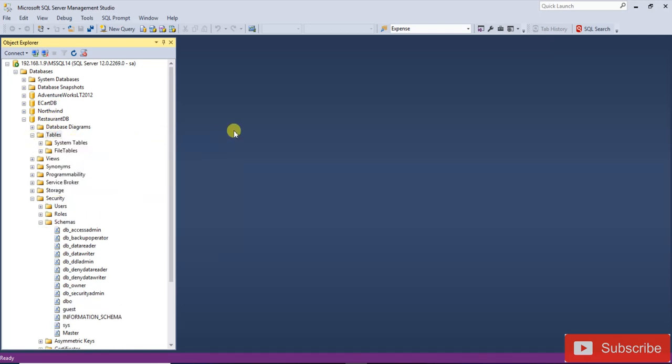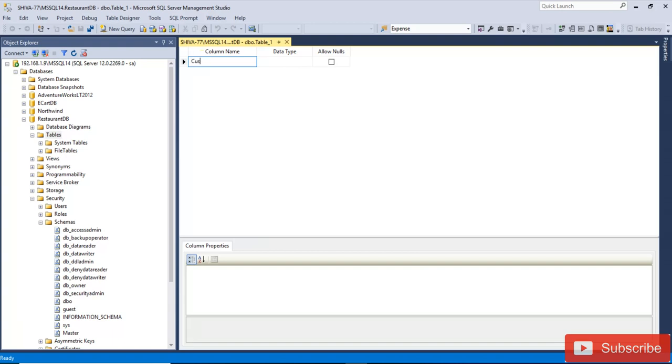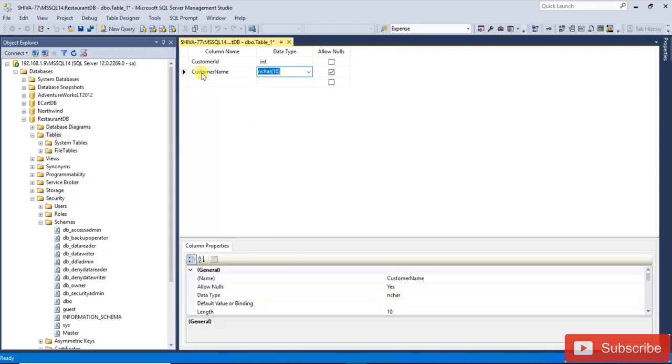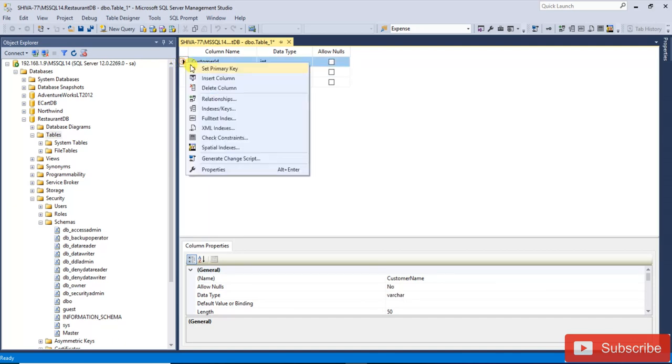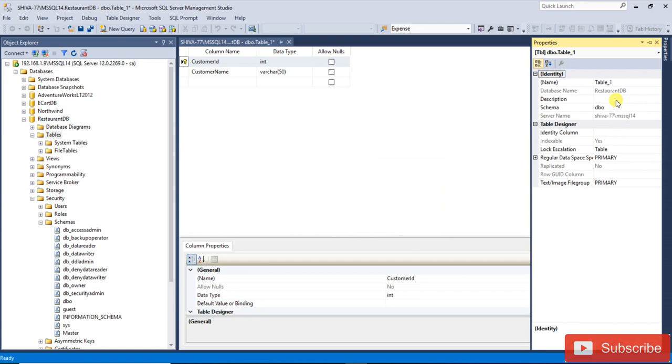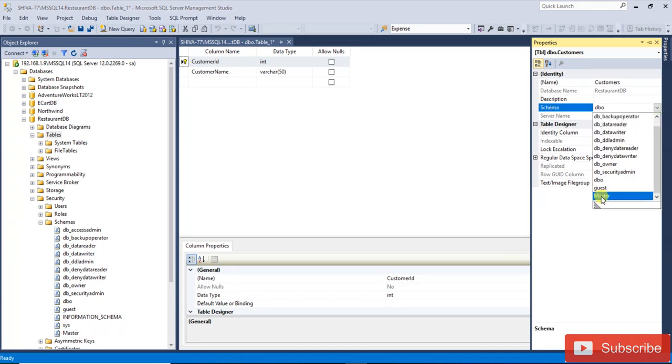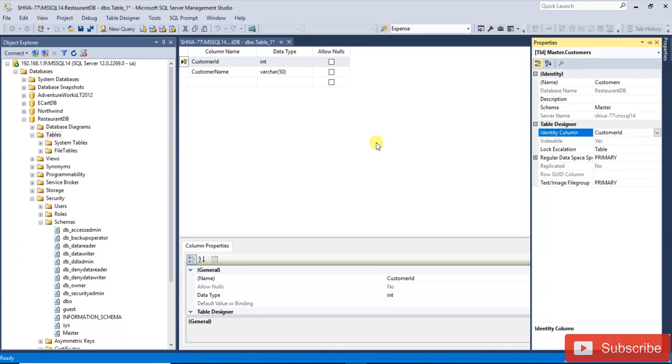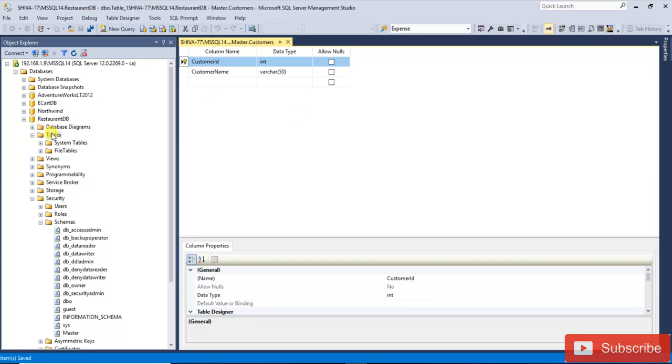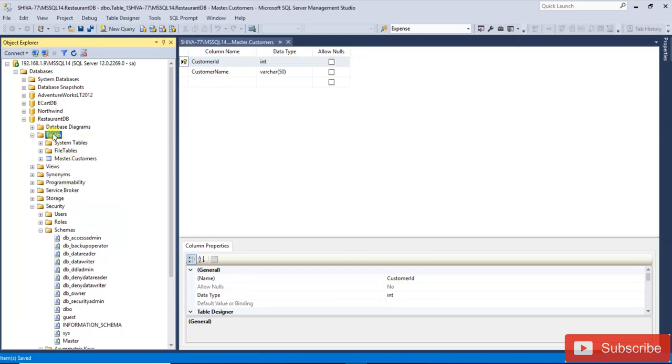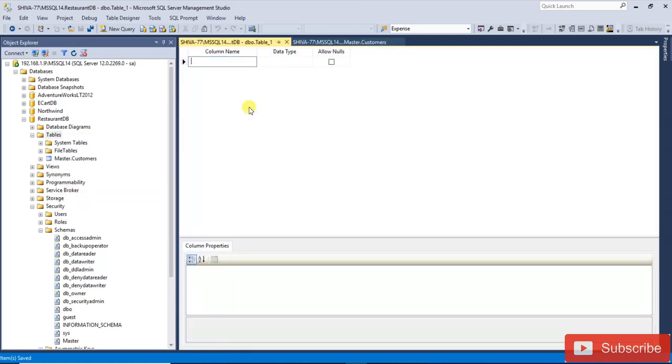Now create the table. First table will be the customer. That will be the customer ID and your customer name. Make a primary key. Go to the properties. Here you can write customers, and schema will be master. Identity column will be the customer ID. Please save the table and refresh it. You can see that master.customer.